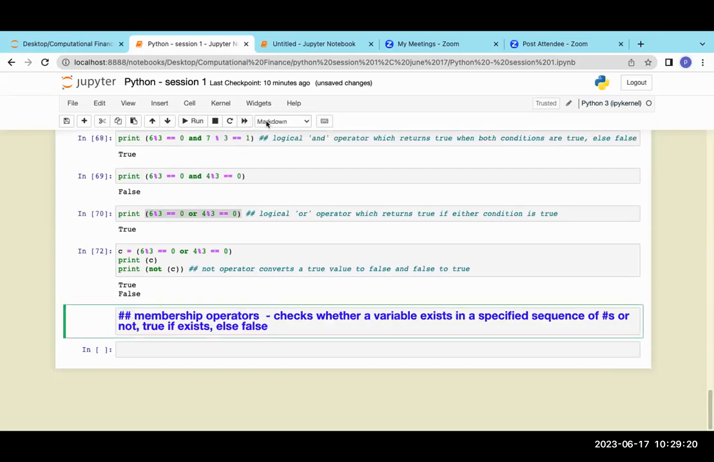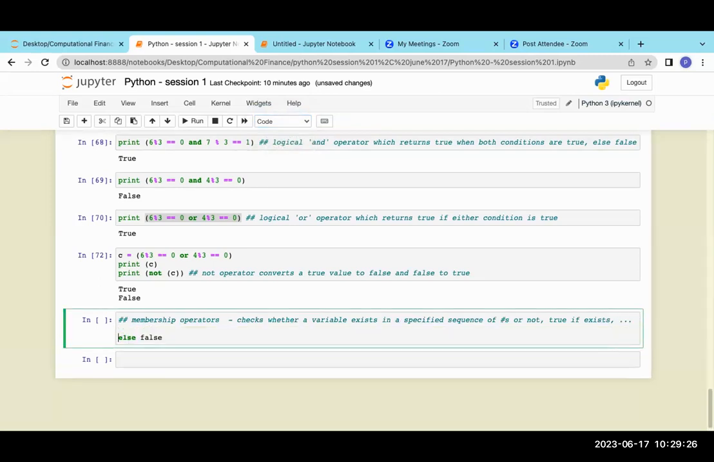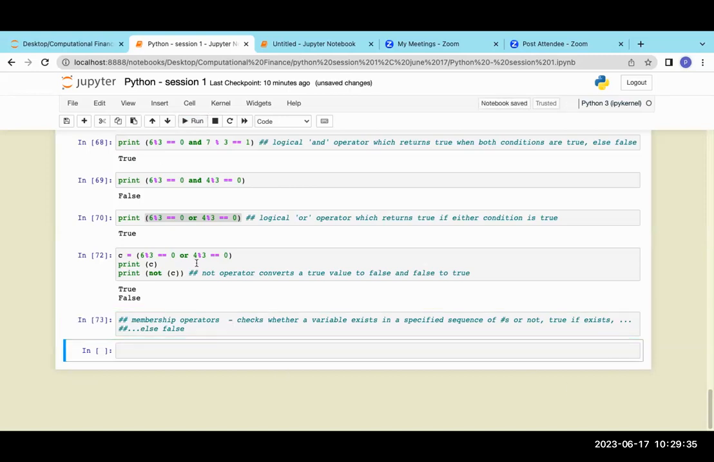Let's put it in a code cell only. And what I will do here is, so you understood this? Here we'll check whether a given variable is in a sequence of numbers.